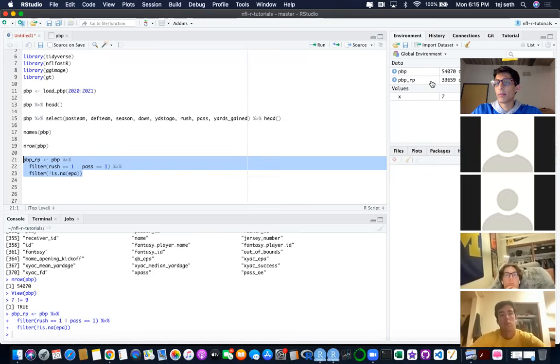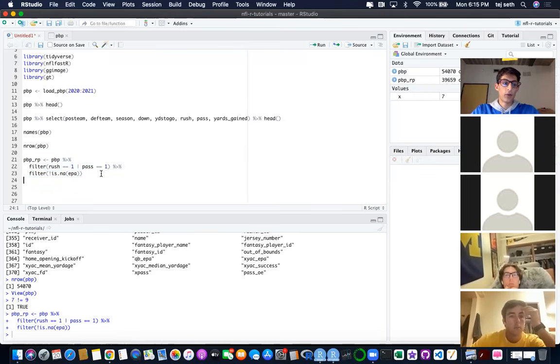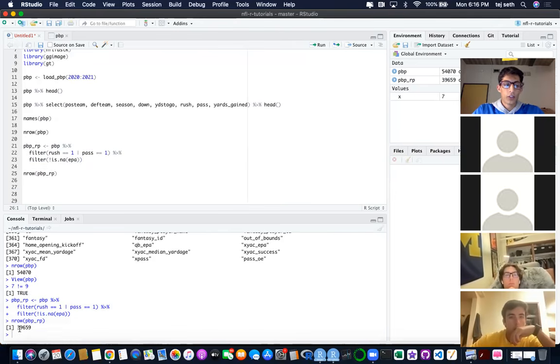Now we can see in our environment, we're now down to 39,000 rows. So this was a good way to be able to clean the data set. And then we can play around with it.